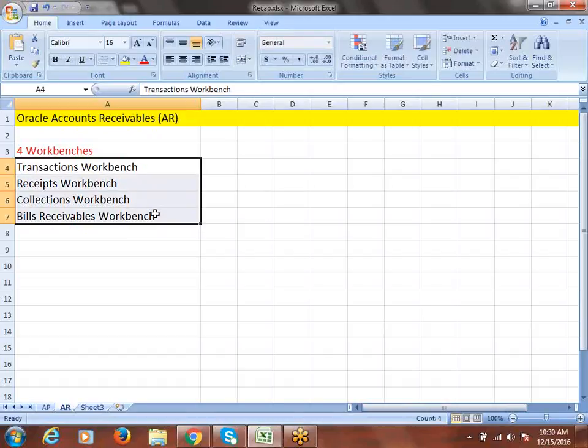Now we'll talk about these workbenches. What is the purpose? At a high level I'll explain, then we'll go one by one in detail. It's a very simple point. You can give the definition, because we discussed payables. What is the use of the transaction workbench?